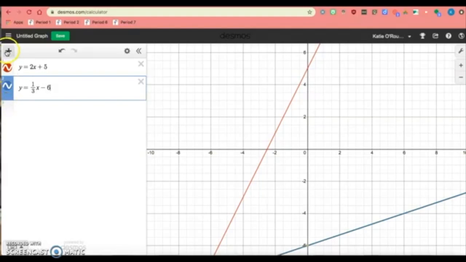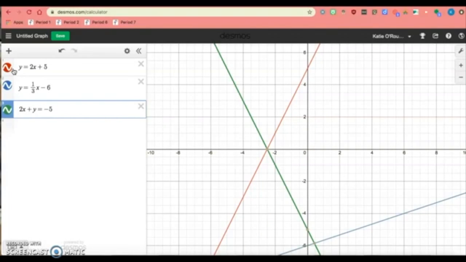And one last example I want to show you is an equation that is not in slope-intercept form. So I can type in an equation like 2x + y = -5, and typically in your graphing calculator that would need to be in y =, but in our case we can type it in just the way it is and it will still graph.